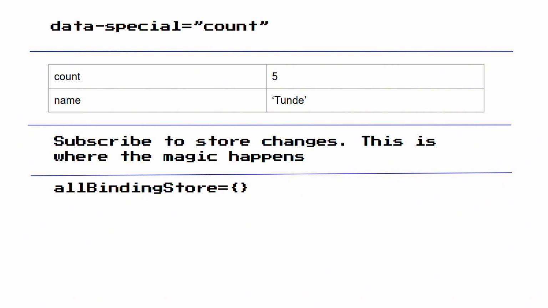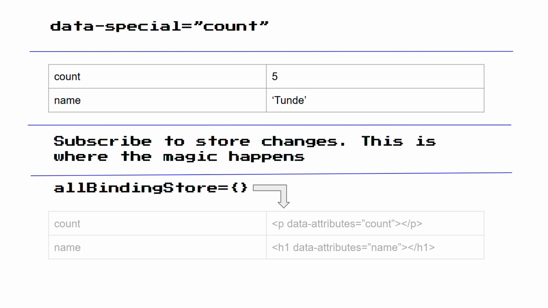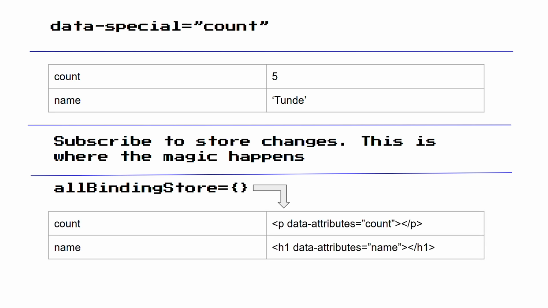Now please don't forget, I said you should take note of the count. Now in our code, we're going to create an object. Let's just call it all binding stores. Probably when we're coding it's going to be something different. And now this particular object has, take note again, you can see count. Instead of storing the value, the key is going to be count. The value is going to be the element we want to change. This is what I want us to take note of: the element we want to change.